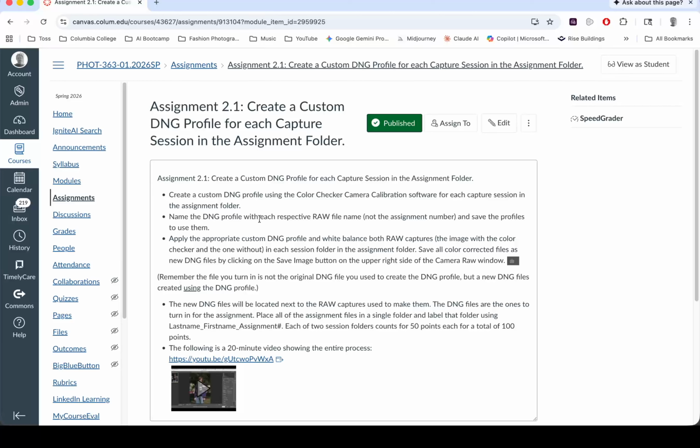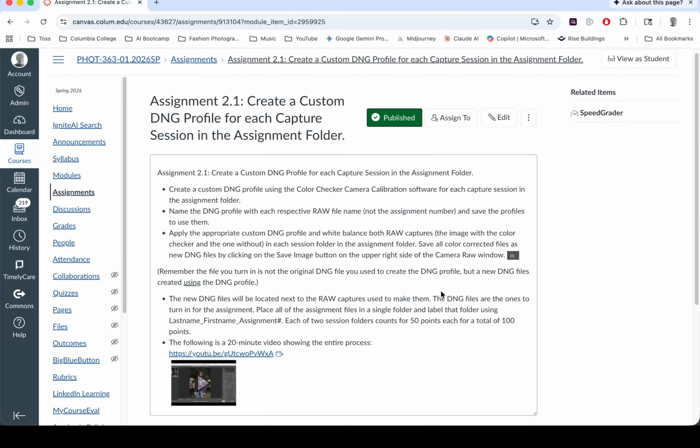Name the D&G profile with its respective raw file name, again, just like we did. Apply the appropriate custom D&G profile and white balance both of the raw captures that are in that folder, and save all of the color corrected files as new D&Gs by clicking on the save image, exactly the part we just did, so you can follow the video on that.